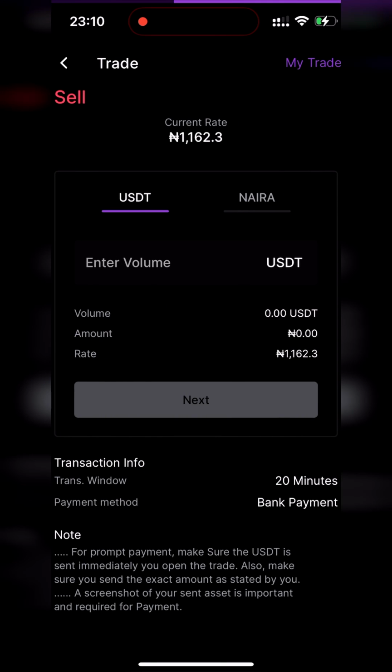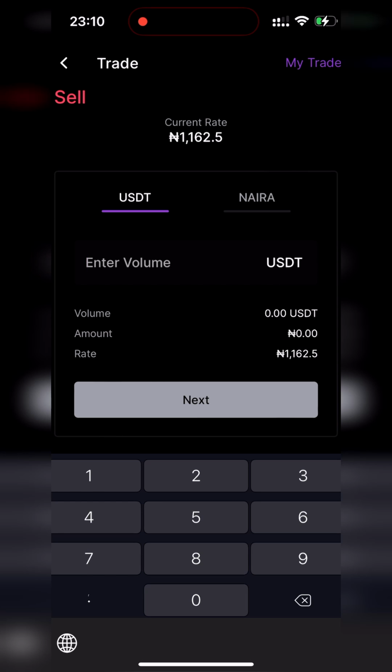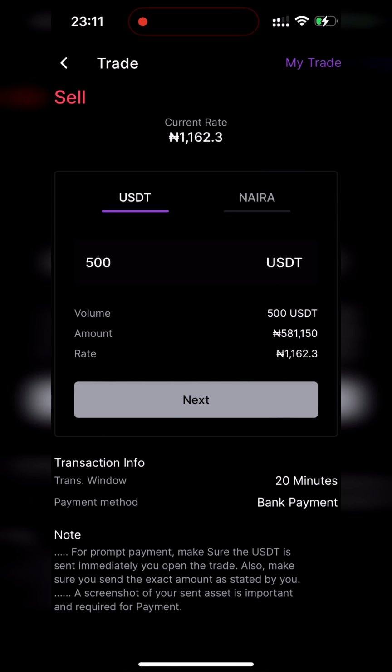So to the business of the day, you click on quick sell if you are selling, for instance. Quick sell, the rate is dynamic, it moves with the market. So for now it is 1162.1. Click on the amount you want to sell, let's say $500. You can sell as little as, let me say, $20 for now, but with time we would adjust the minimum to like 100. You can see the rate is fluctuating because the rate is actually changing dynamically.